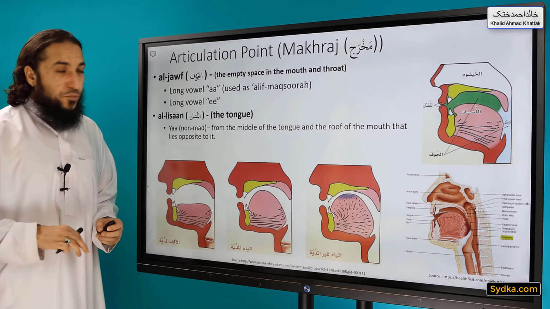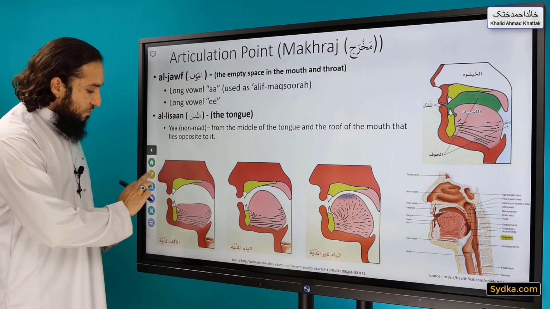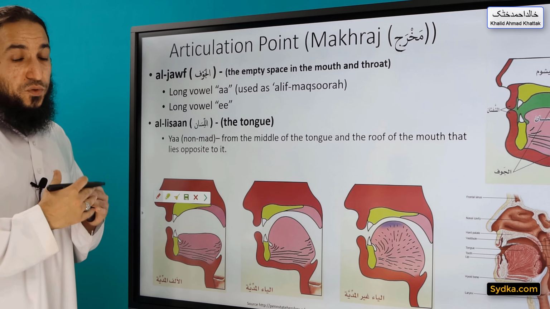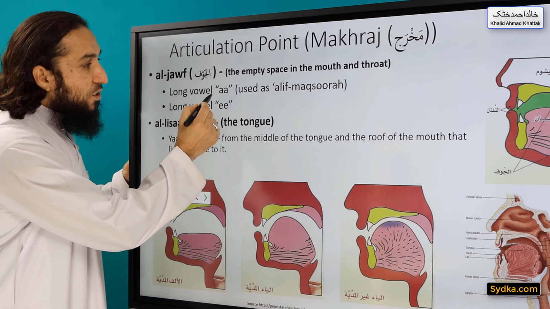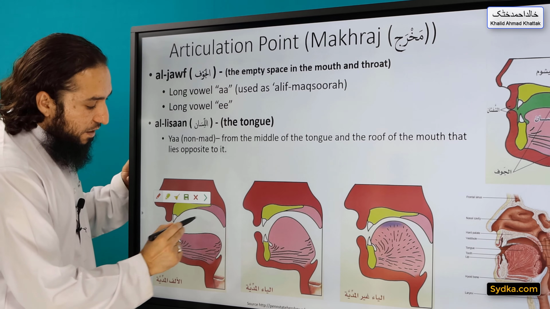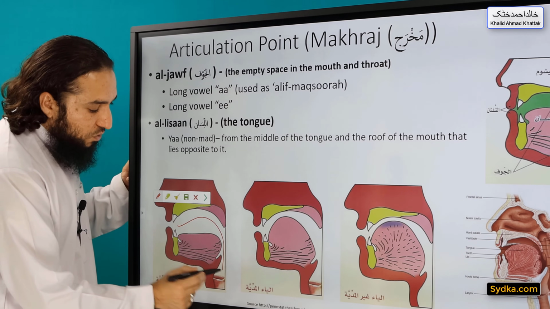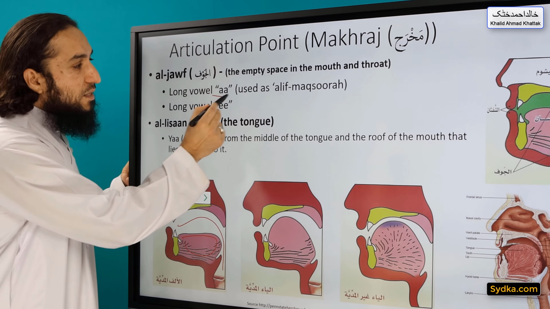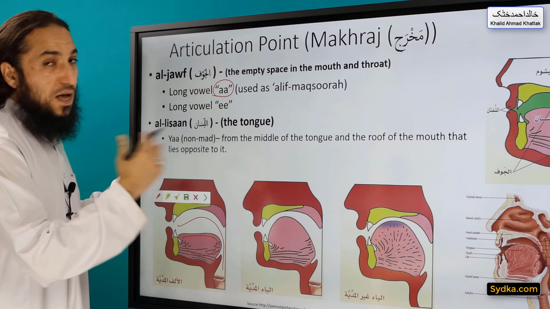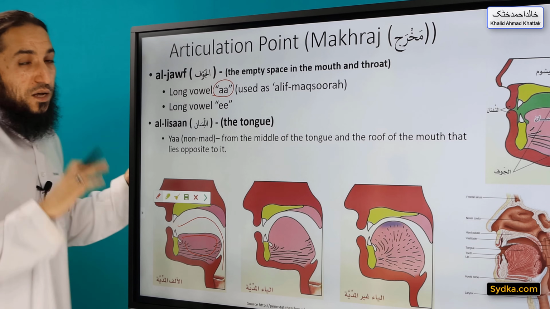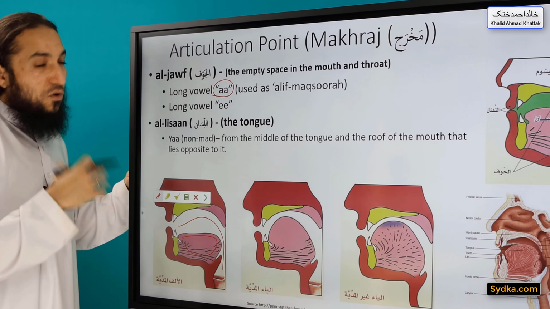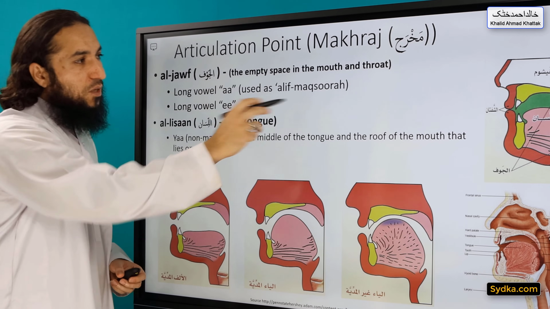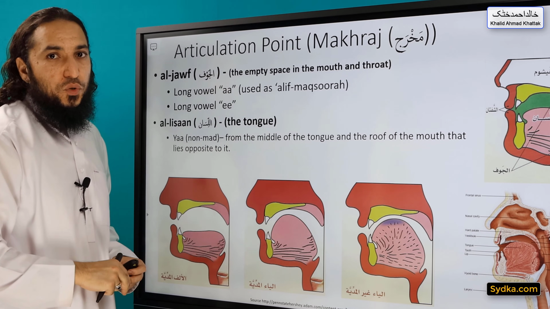What are the articulation points for ya? They are multiple. When ya is used as alif maqsura, then the articulation point is the empty space between the mouth and the throat, and the position of the tongue looks like this, and the sound is double A. So that's when ya is used as alif maqsura, a long vowel. Alif maqsura in English means shortened alif.